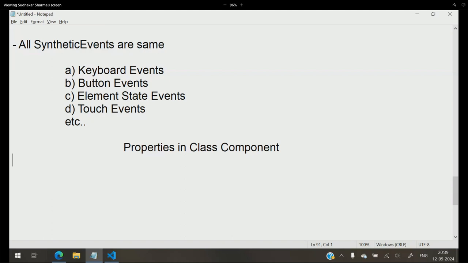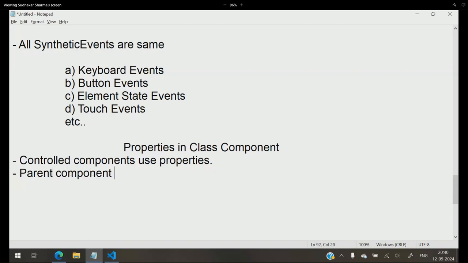So what we did in function component, you remember we designed nav bar, grid systems like ready-made, that means custom components, controlled components. Here, if you want controlled components, how to design controlled components? Controlled components use properties. Parent component controls the child component by passing values into the properties.